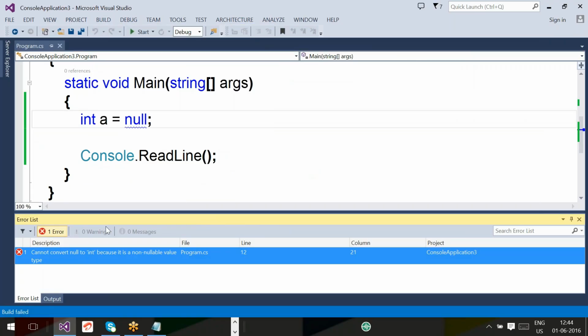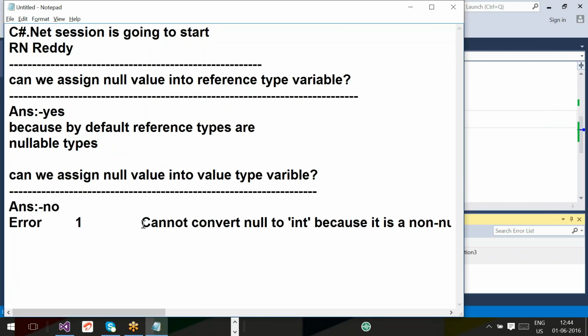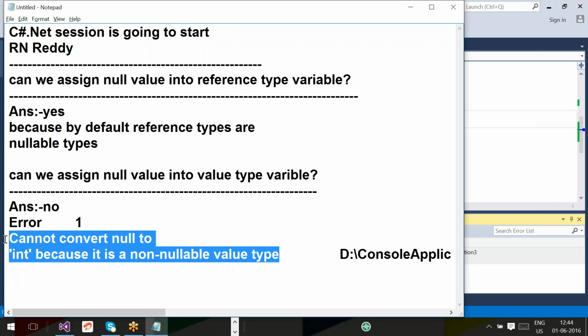What is this error? Copy and paste into notepad. Cannot convert null to int because it is a non-nullable value type. With this we identified that we cannot assign null value into value type variable, because value types are by default non-nullable types. Non-nullable means which we cannot assign.